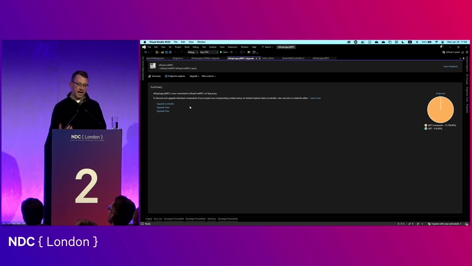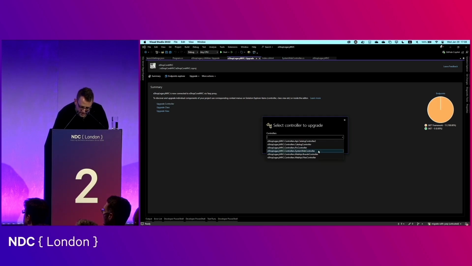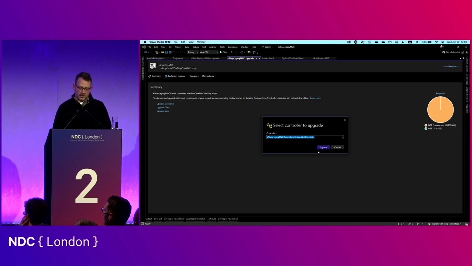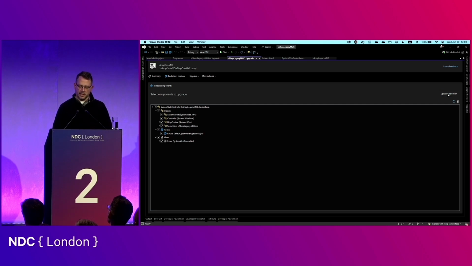So let's actually migrate something by going here to this update controller, and then we'll pick that System.Web controller that we saw earlier. And I'm going to say I want to upgrade that now. So I'm going to upgrade that. It's going to say I have to do some classes, I have to do some routes, and I have to do some views. So you can kind of look at all of that stuff. You can check or uncheck things if you do or don't want them included. I'm going to do everything.